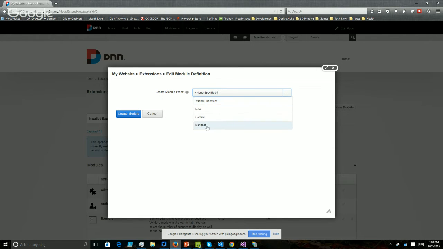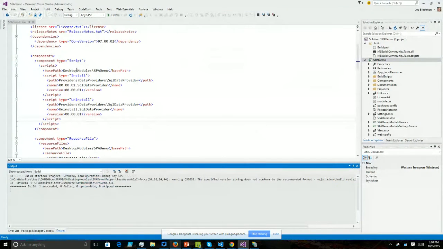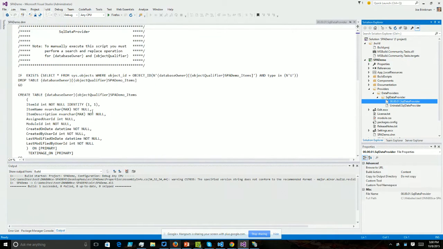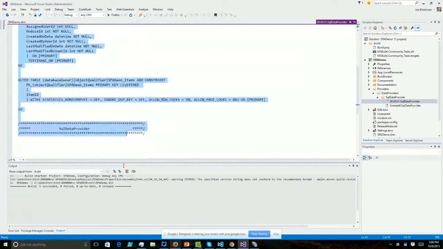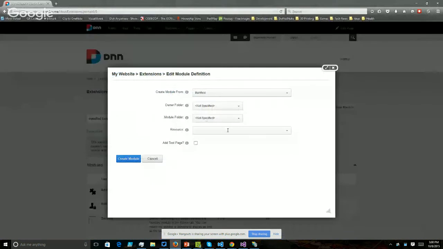So here I'm going to pull from a manifest. Since I know I have my module, and if we look at the module itself, you can see I've already got a manifest that Chris generates for us as part of the demo. The other thing I want to pull here is where my providers and my SQL data provider are. I'm going to need this in just a minute as well. So I'm going to pull all of this. I'm just going to copy that for now.